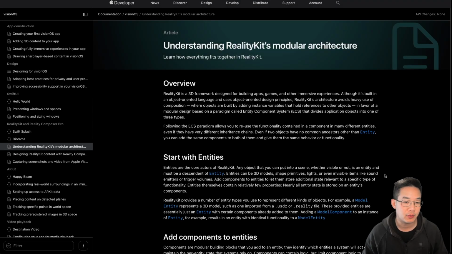Hello there, let's learn everything we can possibly learn from Apple's documentation on visionOS. Here we're going to understand RealityKit's modular architecture and learn how everything fits together in RealityKit. RealityKit is a 3D framework designed for building apps, games, and other immersive experiences.